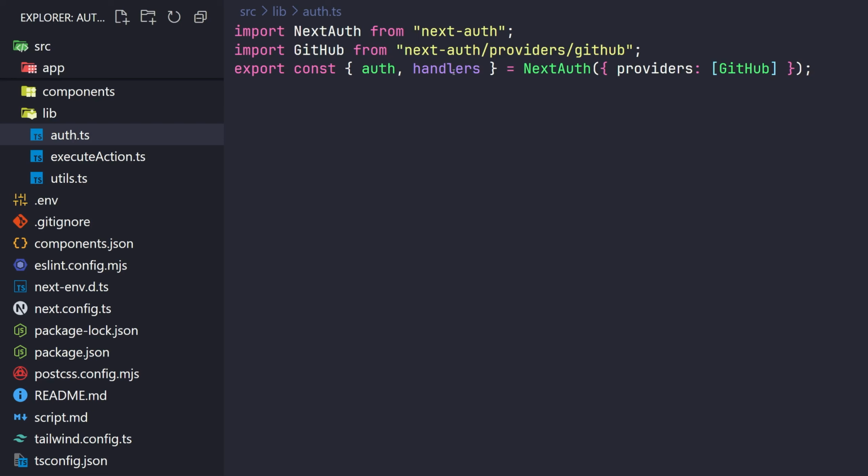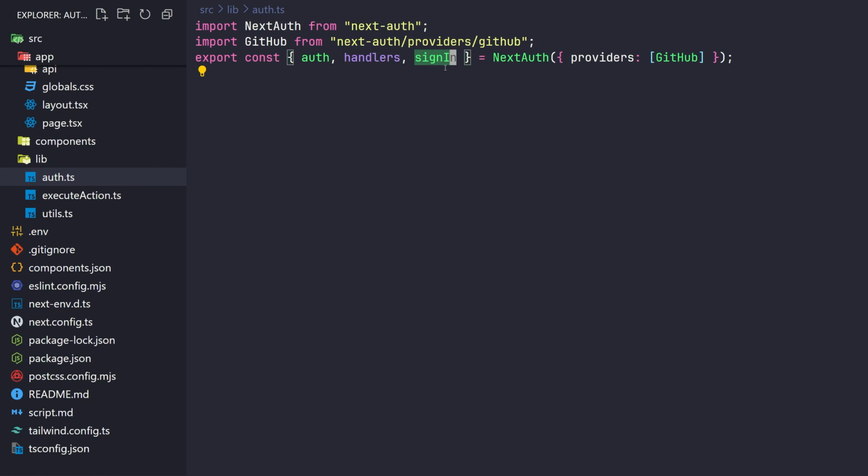And also because we need to let our users sign in inside our application, just destructure another method from next-auth, the signIn method of it. And after that, we have exported the signIn method from our config here.